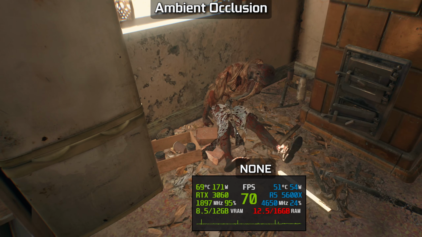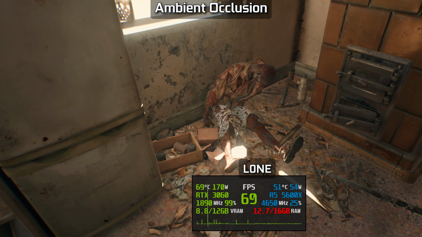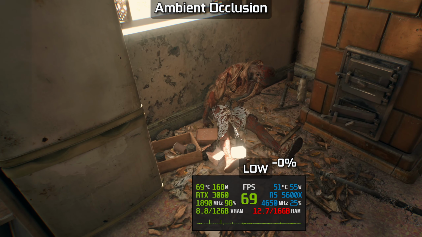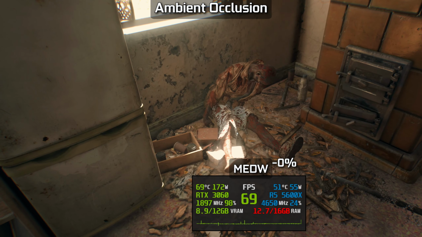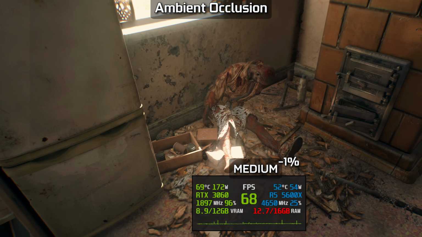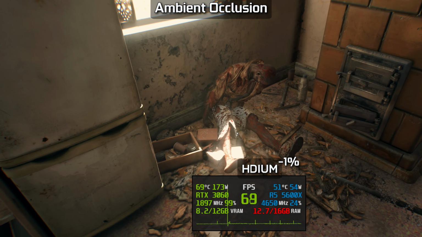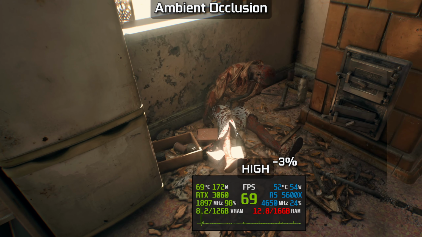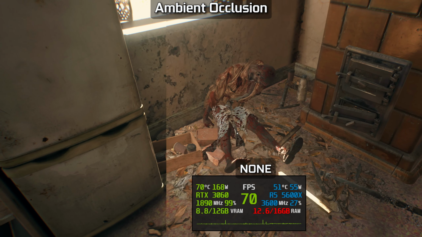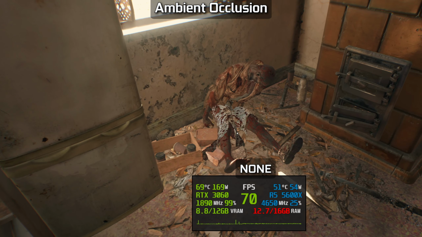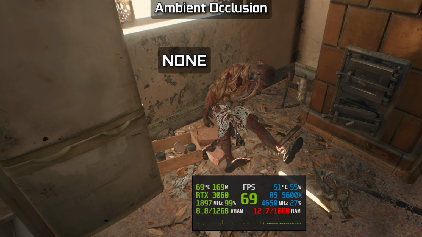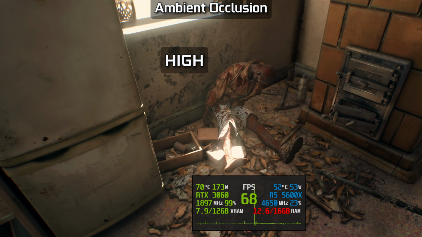Ambient Occlusion is a crucial setting for much better visuals and it's also surprisingly very cheap in this game. I definitely recommend high, although except for none, pretty much all settings look decent. The difference is like day and night, especially indoors.